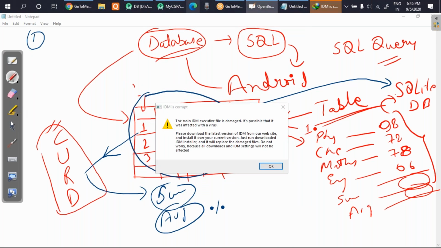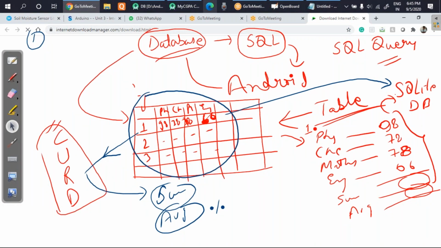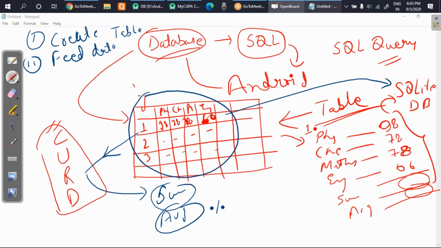First, let's understand how we can create a table. Second will be how we can feed the data, I mean how we can insert the data. Third will be how we can retrieve the information. Once we have retrieved the information, we can even update it.